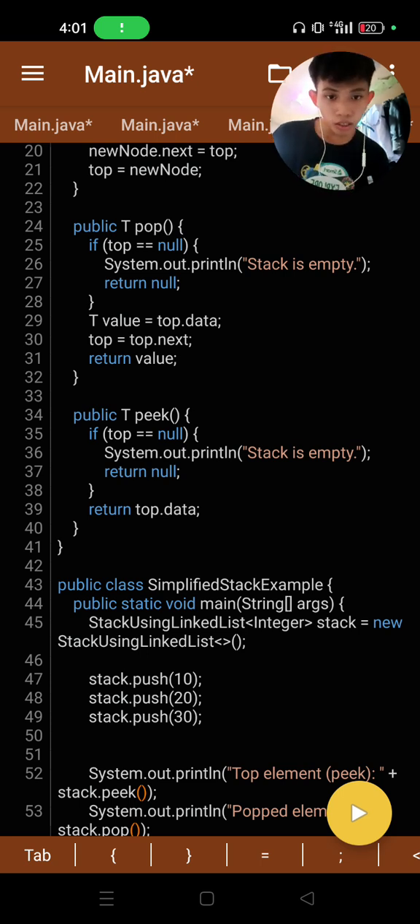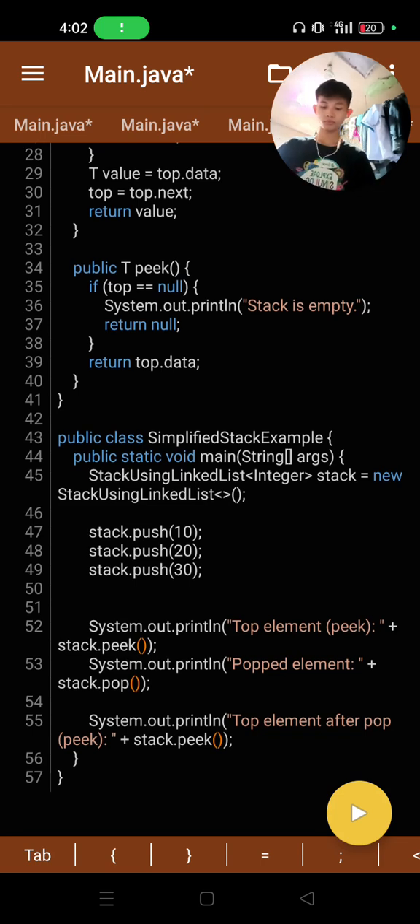Next, our main method, which requires a new node. At line 45 we create the stack using the stack linked list: integer stack equals new stack linked list. Then we add values: stack push 10, stack push 20 and 30. 10 is our bottom element, then 30 is our top.